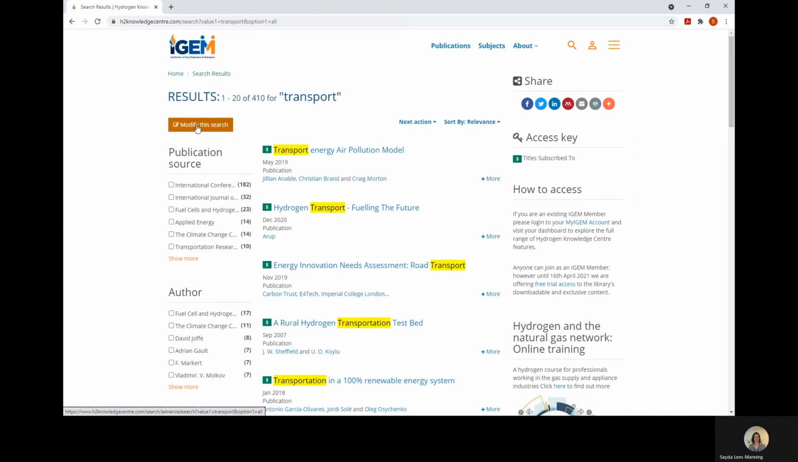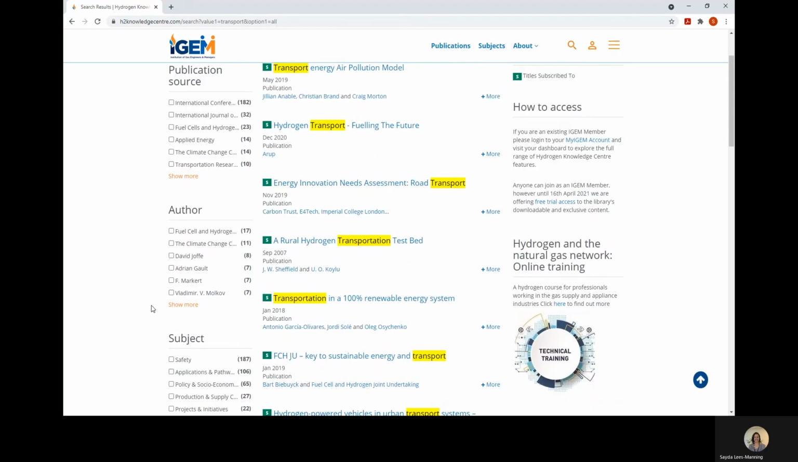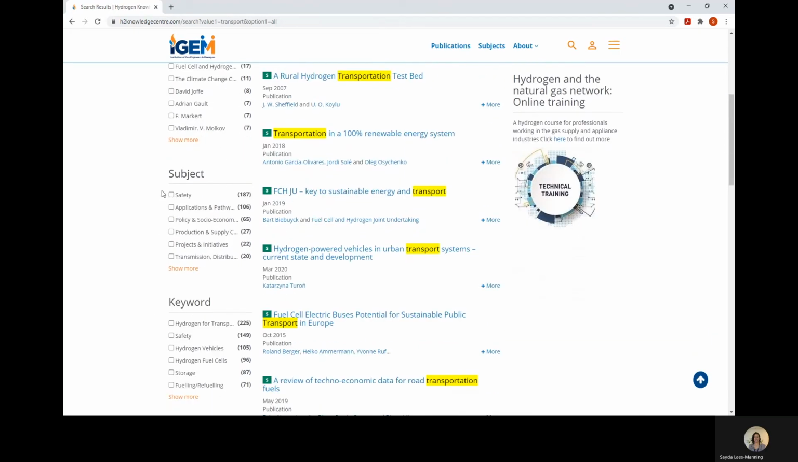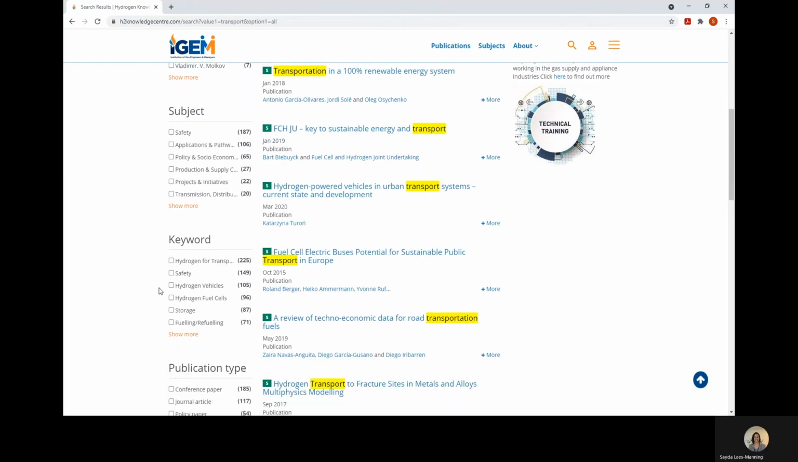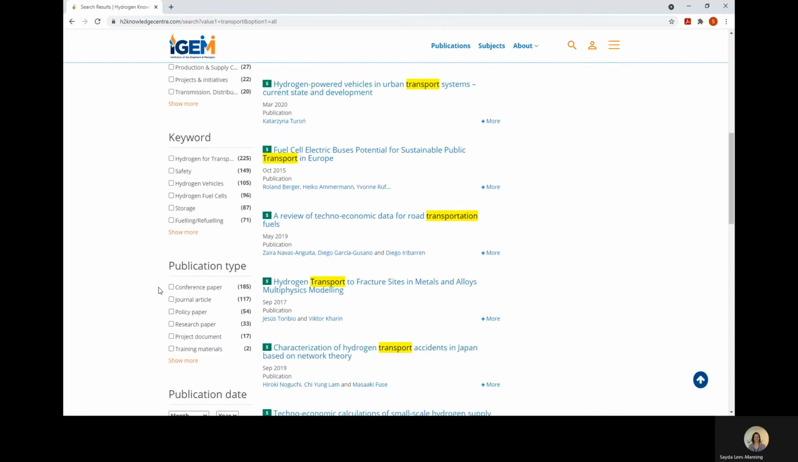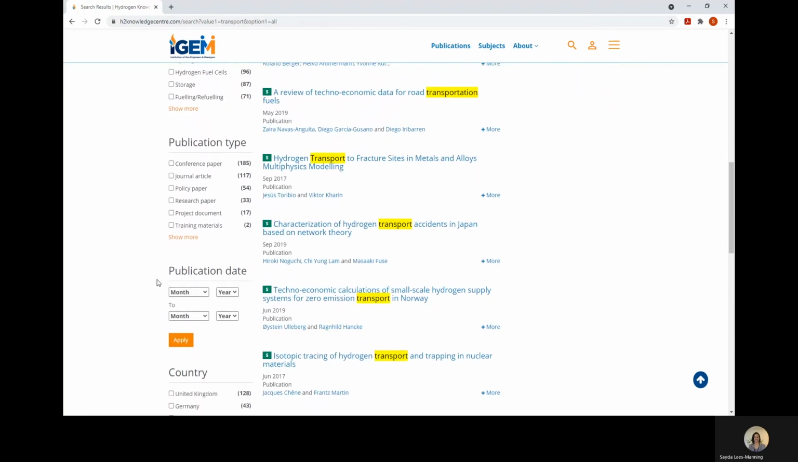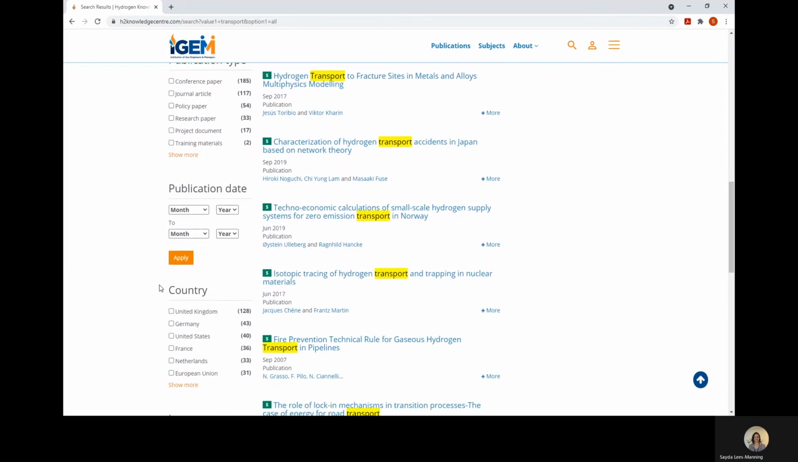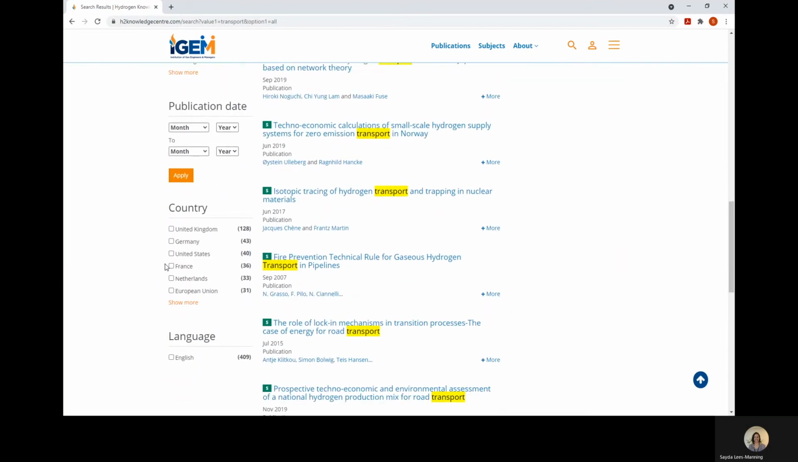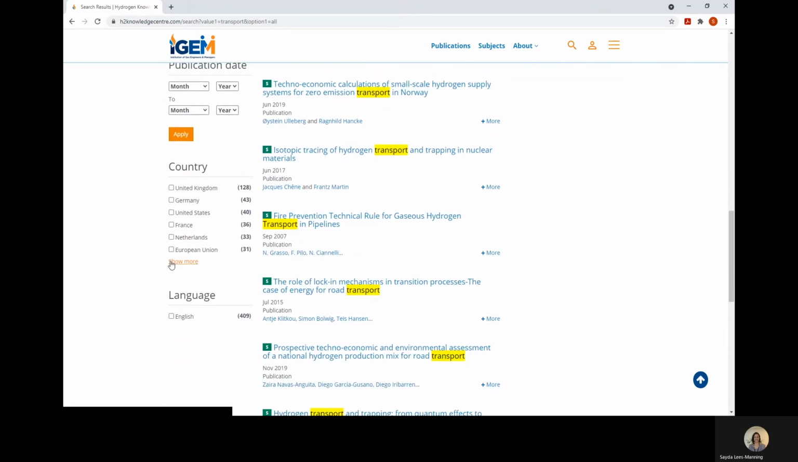The platform has a range of multi-select filters to help you refine your search, such as publication source, author, subject, keyword, publication type, date, and country. From your search results, you can preview each record by selecting the More button beneath each title.